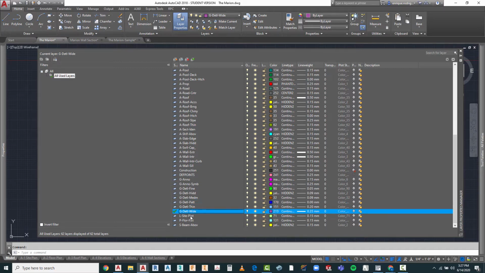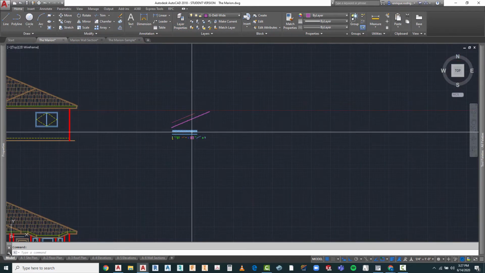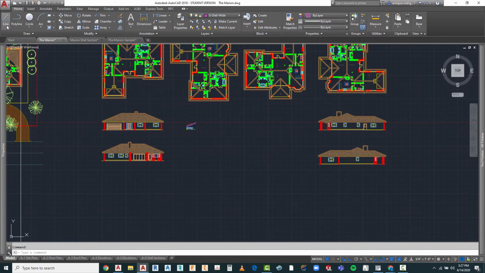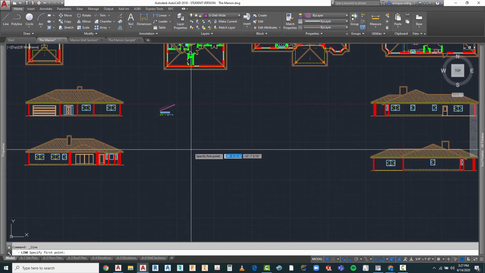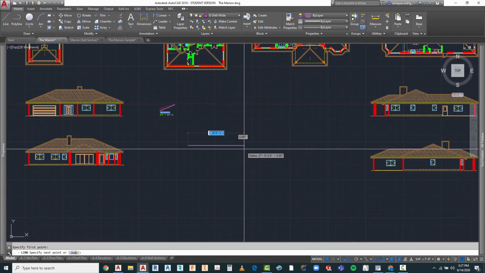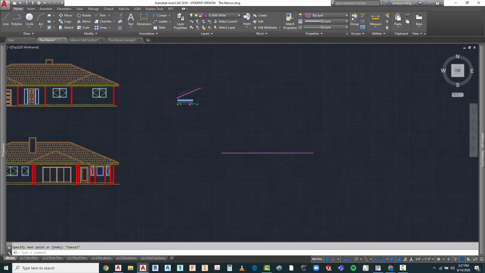So let's go ahead and start with G detail wide. We're going to make that our current layer, and I'm going to start locating my section right down here. I'm going to start with some line work, and as I draw this, I'm going to explain what the lines each represent.